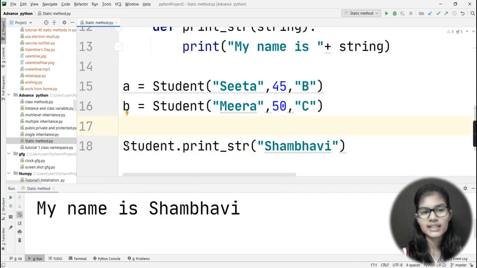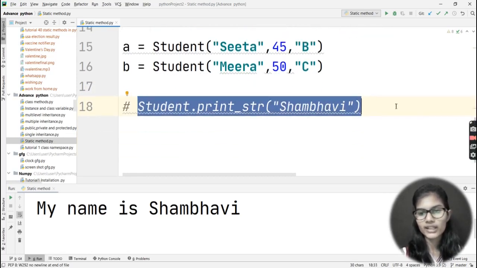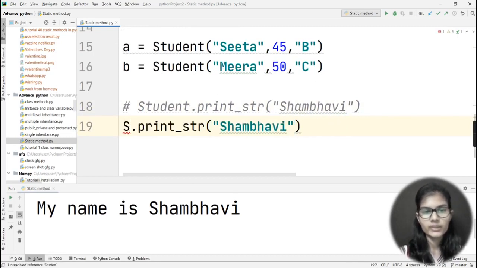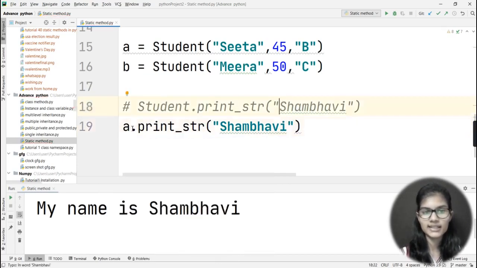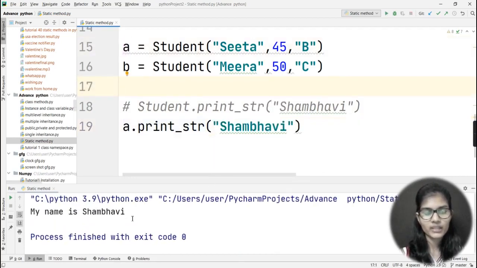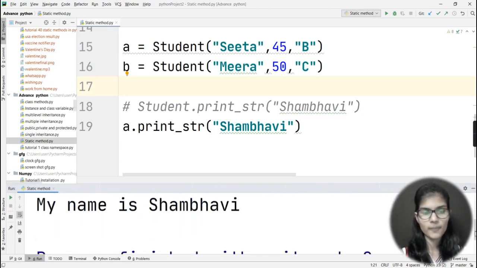Now let's say I comment out this line. Let me copy this line and comment it. If I now want to access this static method function with the help of my object, let's say a dot print underscore str. a was my object name for my class. Now if I run it once again, see, it is again giving me the output, that is "my name is Shambhavi". Let me show you that. Let me come down here. So it is giving me the output, my name is Shambhavi.